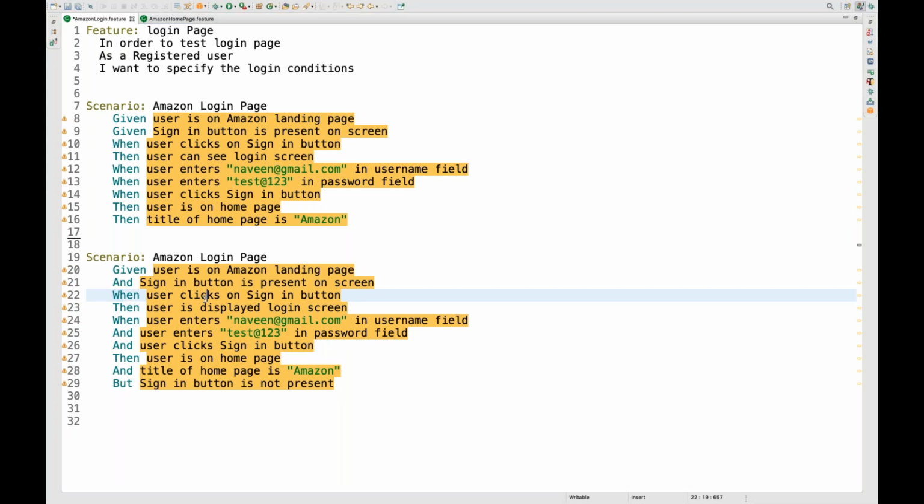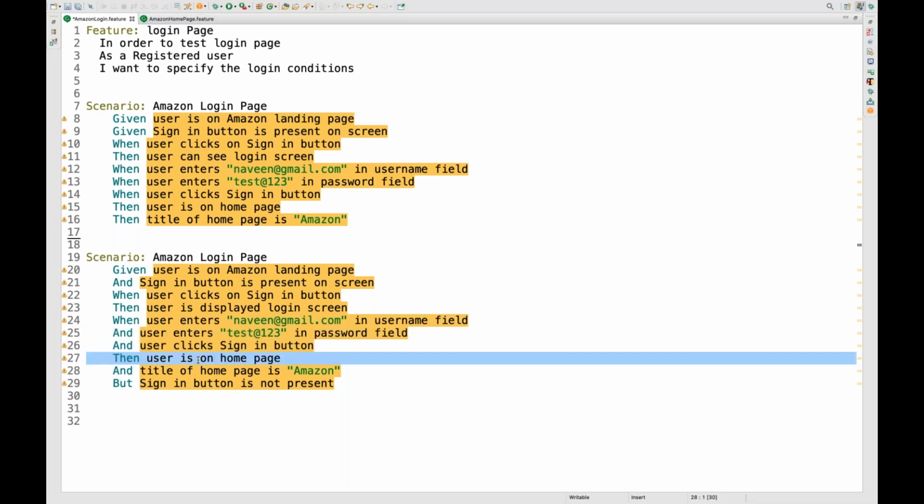Then I'll write when user clicks on the sign in button. Fine, this is a user action. Then I want to do user is displayed on the login screen. Then again write when user enters a username in the field like this. Then I want to enter the password. I want to click on the sign in button as well. So again, I can use and, the extended version of when also. It means when user enters username and user enters password and user clicks on sign in button. So you can see that this is the purpose of and I'm using with when. Here I'm using and with the extended precondition, and here I'm using the and with the extended user steps or user action. And the third thing is that then user is on home page.